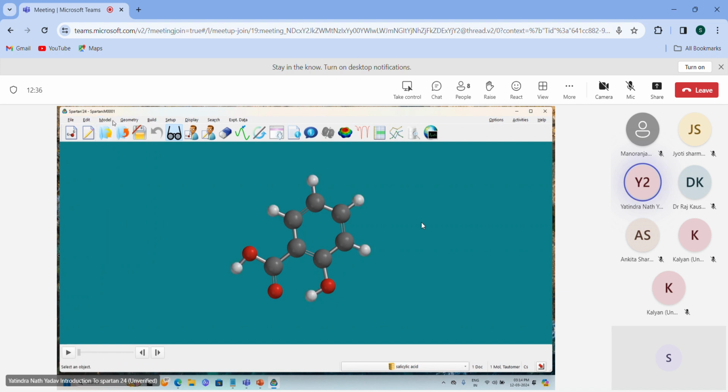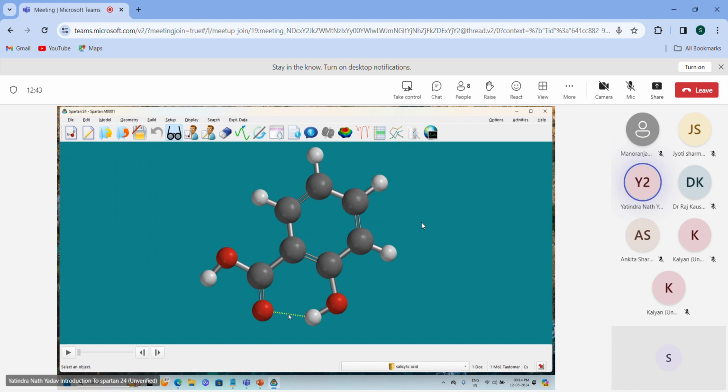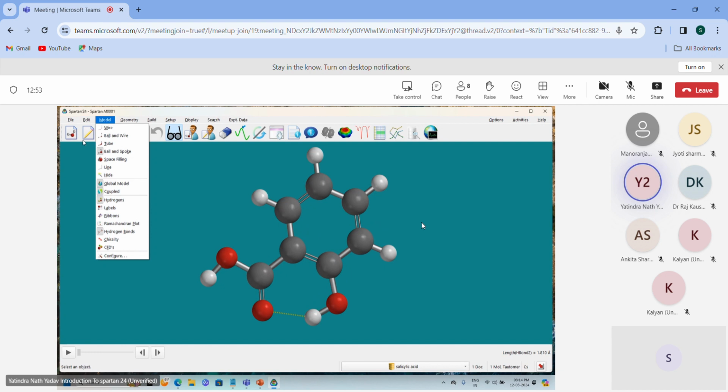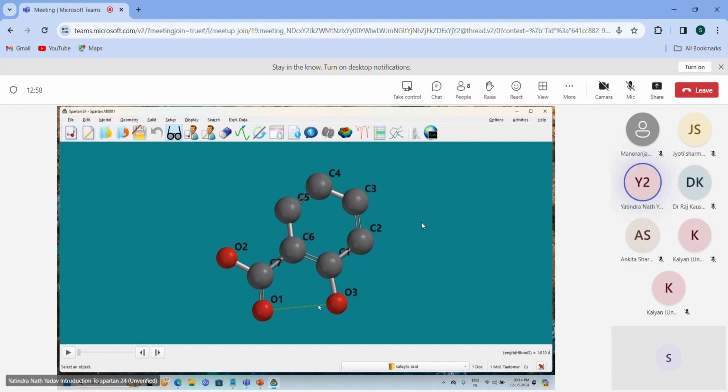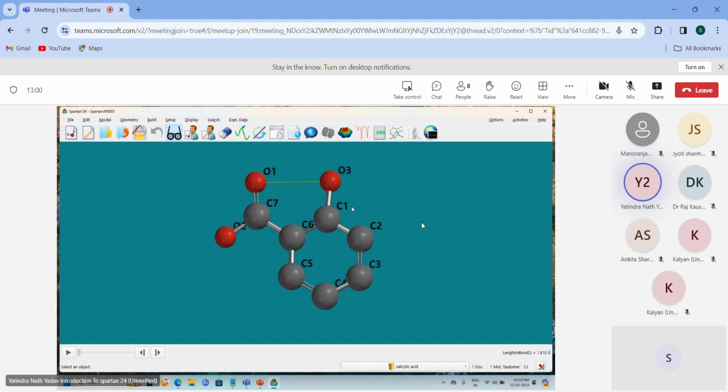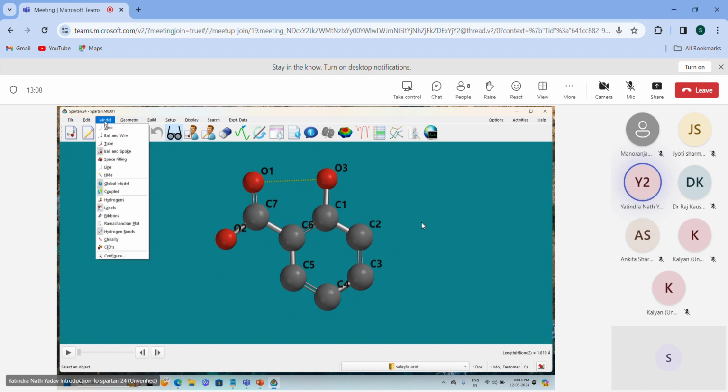If you want to see the hydrogen bonds, you just click here, and it will show you there is a hydrogen bond here, right? And the distance is around 1.810 angstrom. And if you want to see the different labels, if I just click here, it will show you all kinds of labels, all kinds of carbon in this aromatic ring, and what kind of atoms are there. By default they have numbers. Then there are lots of things you can do.